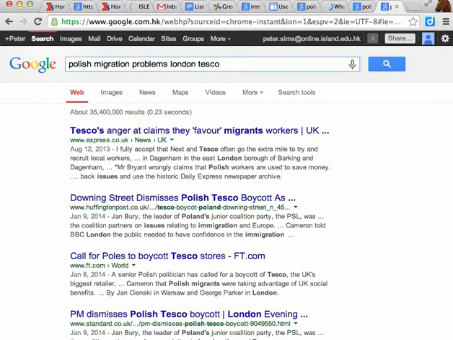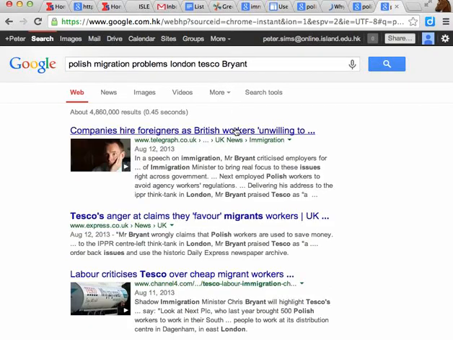You might even at this stage want to get even more specific and put in specific names. So we can see here we've got a guy called Mr. Byron. So let's pop that in and see what that does. So there we go. Now we're talking about what specifically Mr. Byron said about Polish migration problems in London, in Tesco, and now we've narrowed it down to a person saying a specific thing. So that is absolutely fantastic.